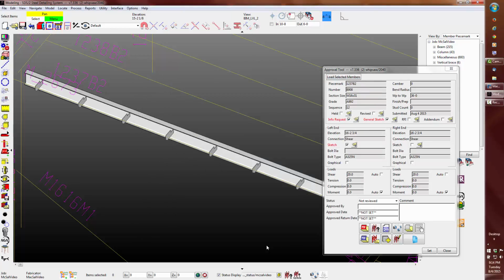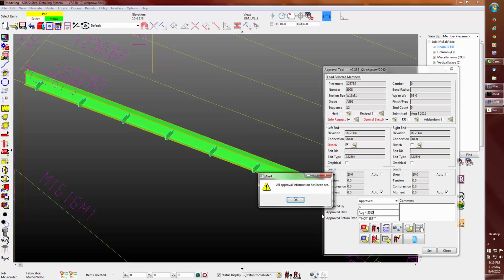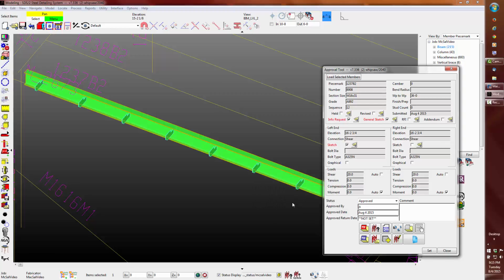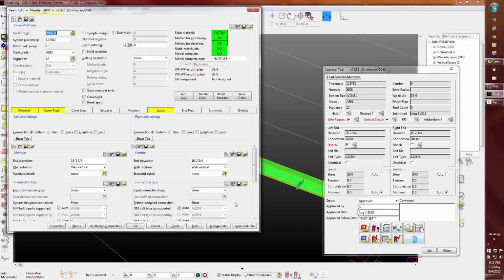I will set the member as approved by myself on today's date. To apply the data, I will select the Set button. When I select the Review icon, I can see that the status is now set with the date and my initials.